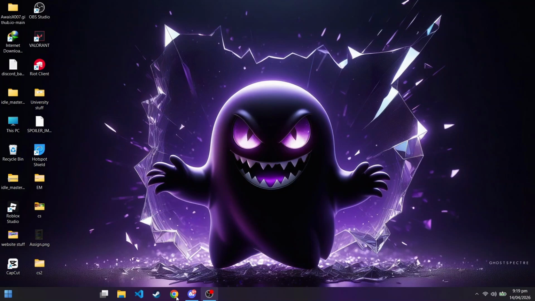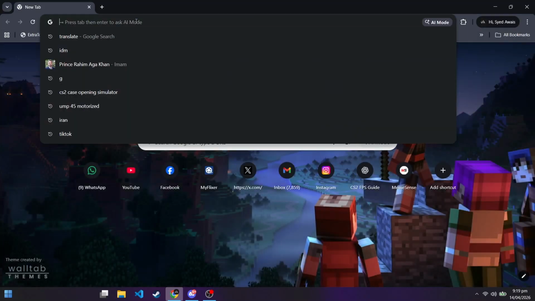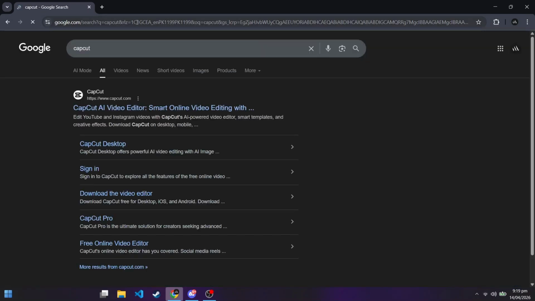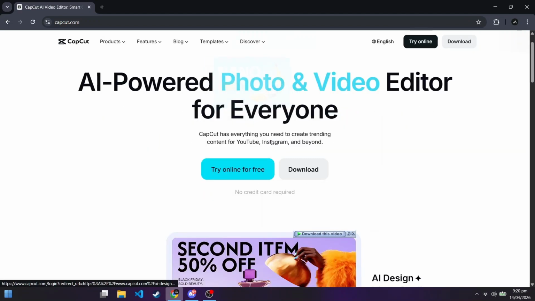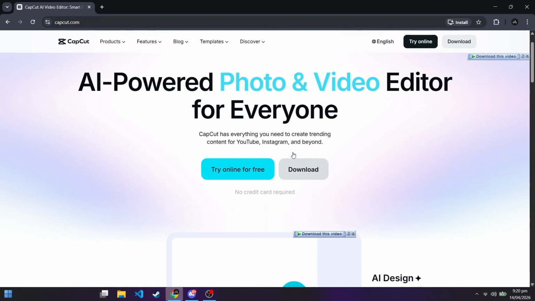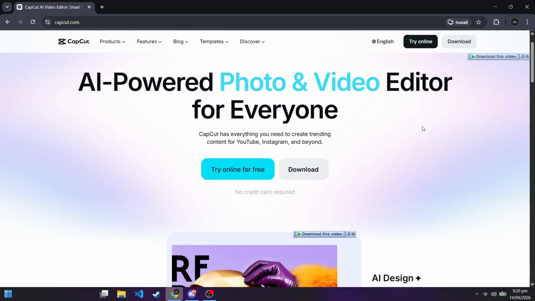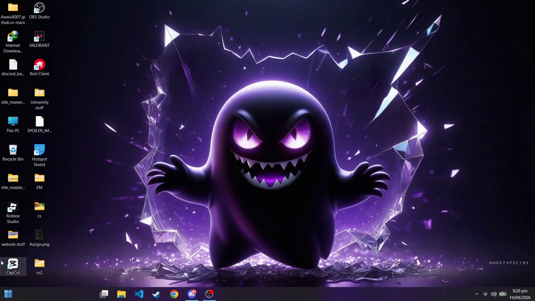If you don't have CapCut, all you need to do is open your browser. Then write CapCut in the search bar. Go to the first link that will appear on your screen, and then you can download CapCut from here. Make sure it is capcut.com and not some random phishing website, so your PC stays safe. Now after you have downloaded the setup, you need to install it. I already have CapCut, so I'm just gonna launch it.